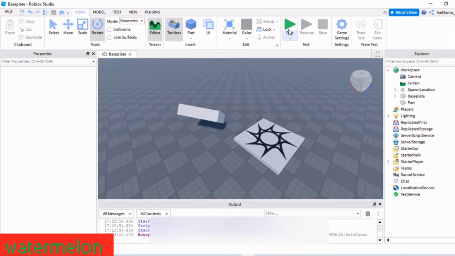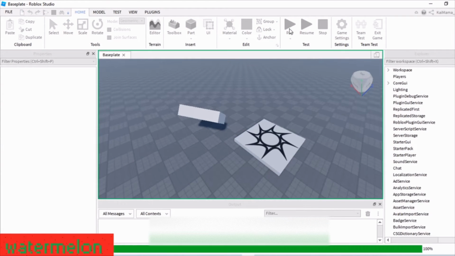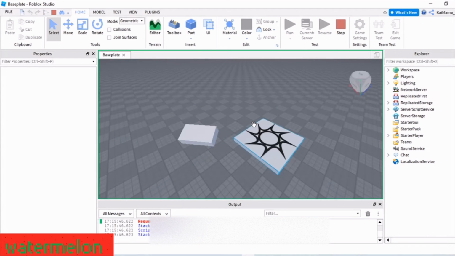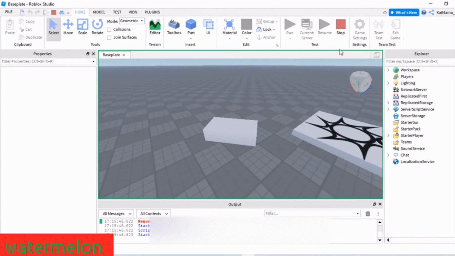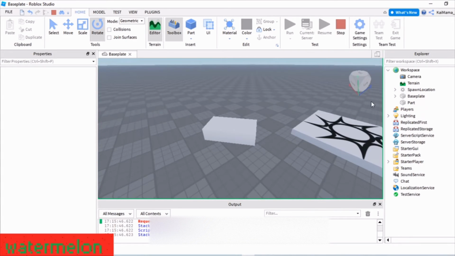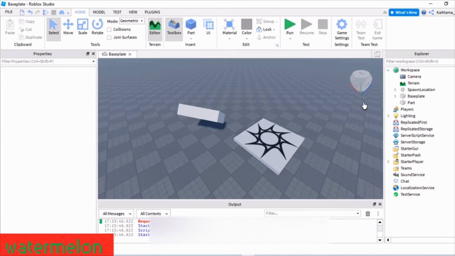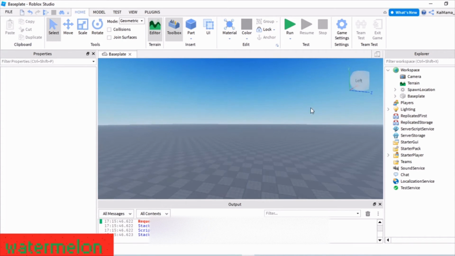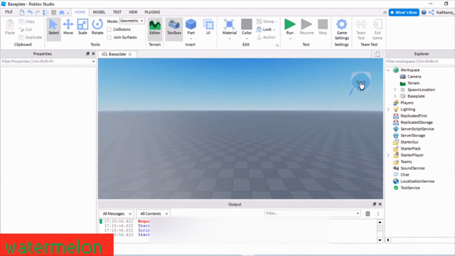And if I click run right here, it is going to fall down. It's not going to keep its shape because it's just going to fall down like that. If you're expecting something else to happen, I don't really know what we were expecting. So yeah, but also as you can see right here, there's just a little square thingy.